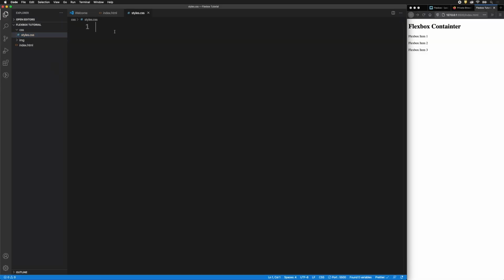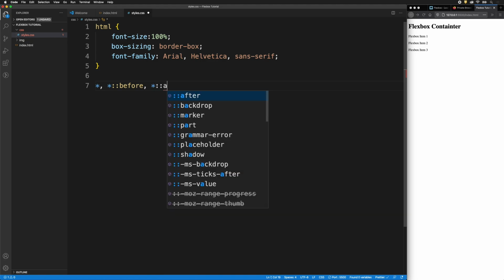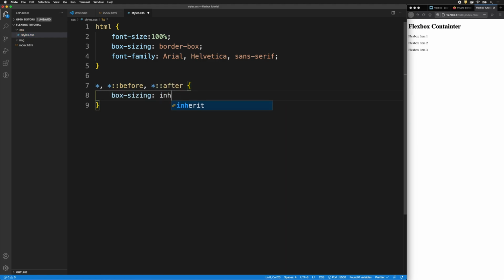First, we're going to type some default styles. If you're interested in why we are using these default styles, please see the previous video all about CSS. You will use these basic styles in many of your projects. In the HTML tag, we set the font size to 100% of the user's default font setting. We set the box sizing to border box and set a font family. Then we use the universal selector to make all elements inherit the box sizing.